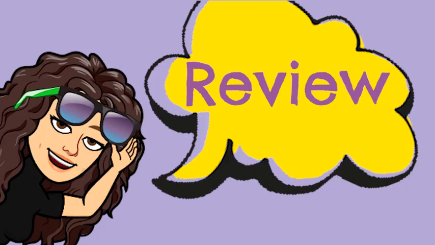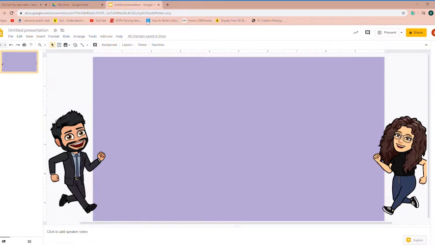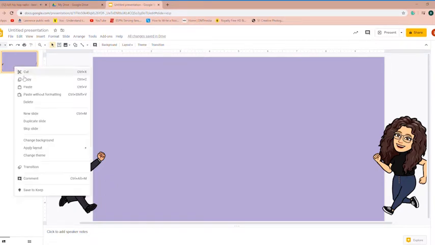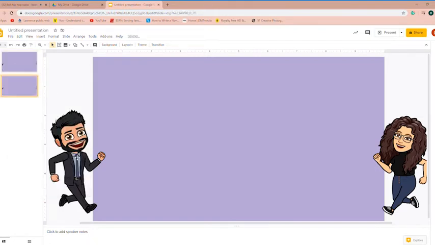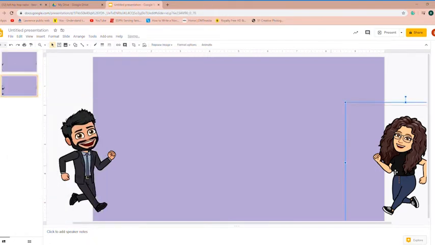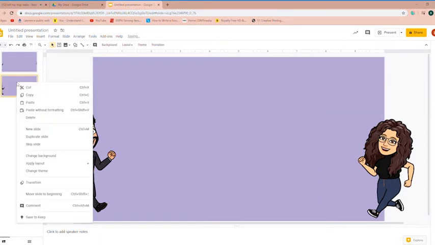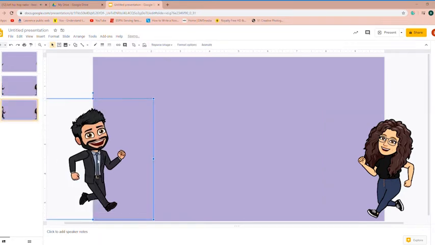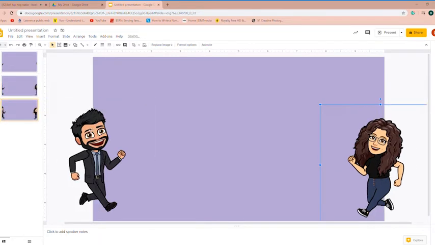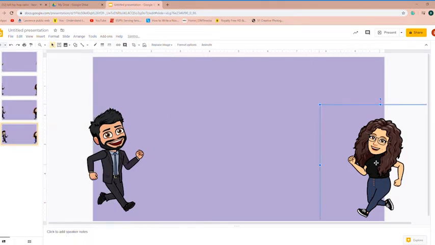So let's review. After you set up your background and upload your images, we're going to work on character movement. For each movement, we are going to duplicate the slide first, then move the characters. For my animation here, I'm going to move Miss Little Boy and I forward until we reach the middle.